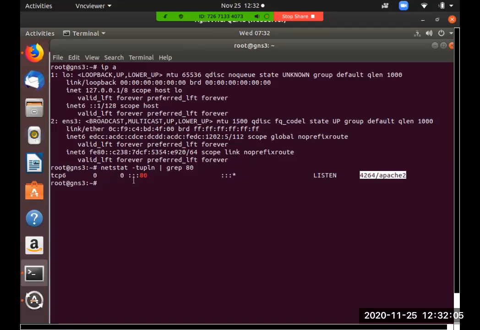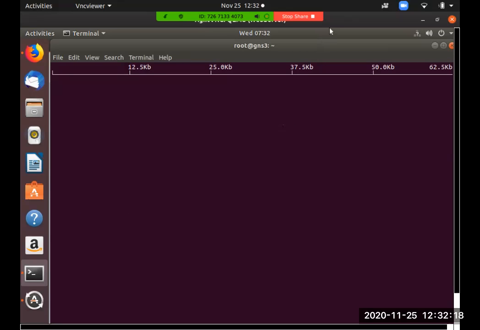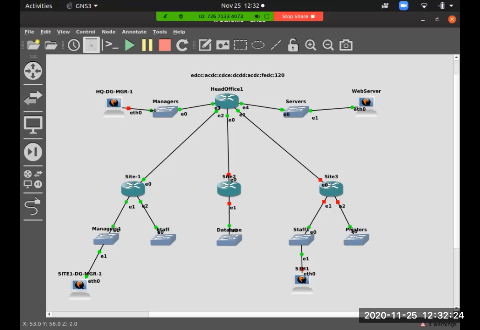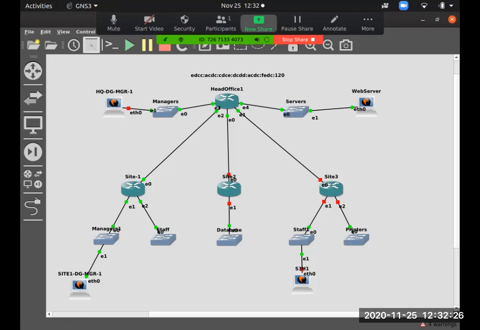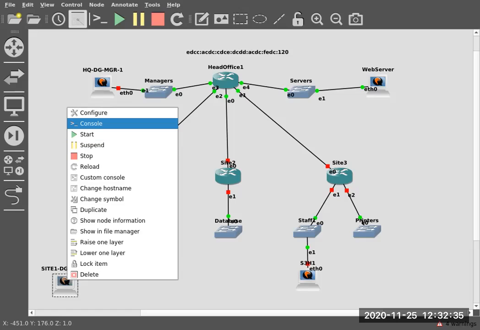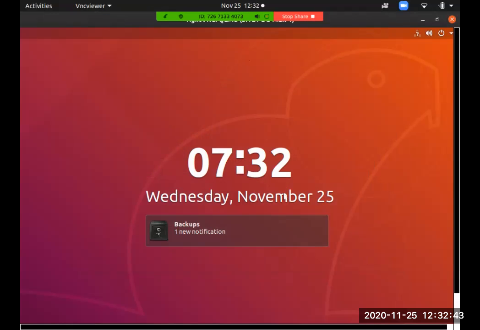Apache is listening on port 80 on IPv6. Fine. This is the IP address 1202. We'll also run this command, so whenever any communication comes, it will notify us. And now we open this console, and right here, we log into it.